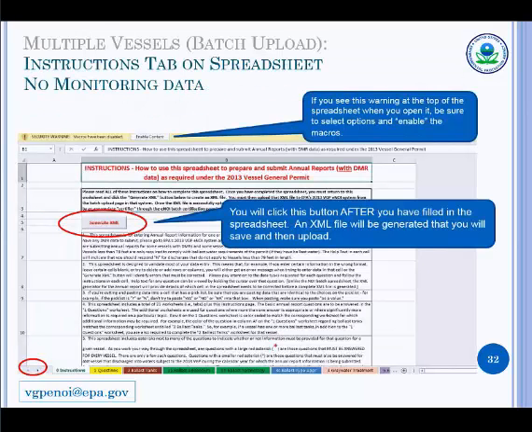So once the file is downloaded and you open it, you'll come to the Instructions tab. A few important points. You will probably see a warning at the top of the screen telling you that macros have been disabled. You'll have to click on that button to enable the macros. Also, you'll see a Generate XML button near the top of the page. And once you've completed entering data on the spreadsheet, that's where you'll come back to and click the Generate XML button to create the actual file that you'll then be sending to EPA.